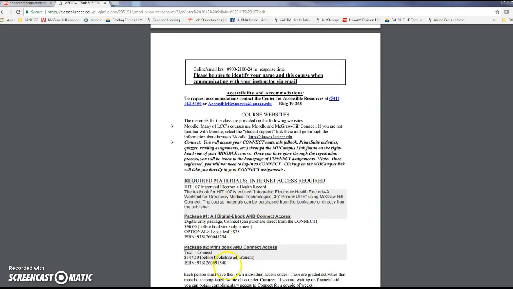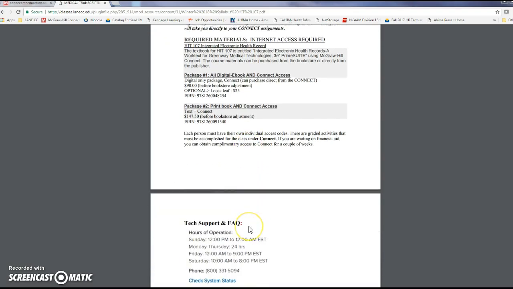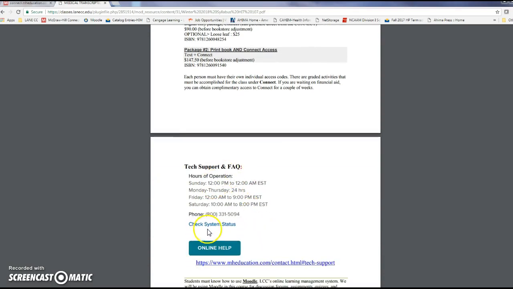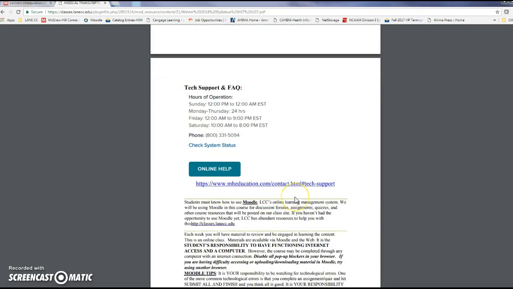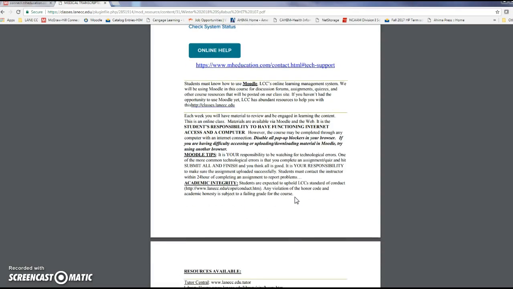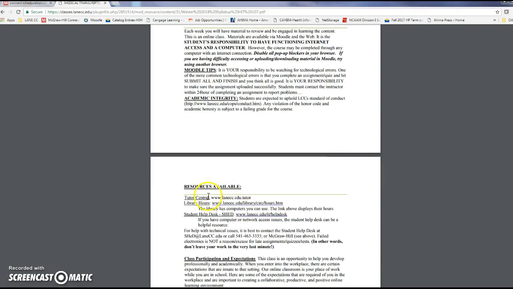And again, the repeat of the required materials. And then tech support, again. This is a screenshot, so it's not interactive, but that link right here is, so you can utilize that. Okay, and then a little bit about academic integrity. There's the code of conduct link, resources for Tutor Central, the library, and the student help desk. Again, they can help you with some issues technologically. However, again, I have the tech support there. You can call McGraw-Hill.